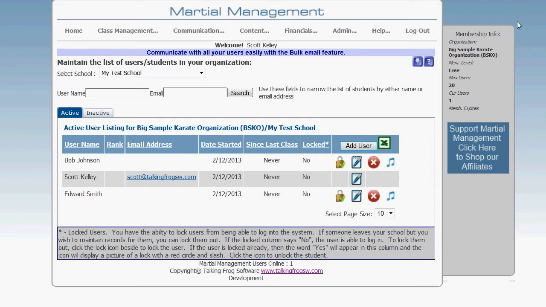Now you'll notice up here in the membership info, as we've been adding, our membership level is free, which gets us a max of 20 users. And it says that we currently have 1 user. That's because we haven't refreshed the page. But if we refresh the page, now the system will see that we have 3 current users out of our 20. So we still have plenty of room left in our free account.